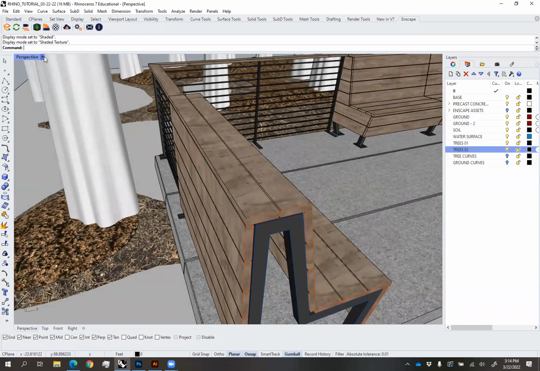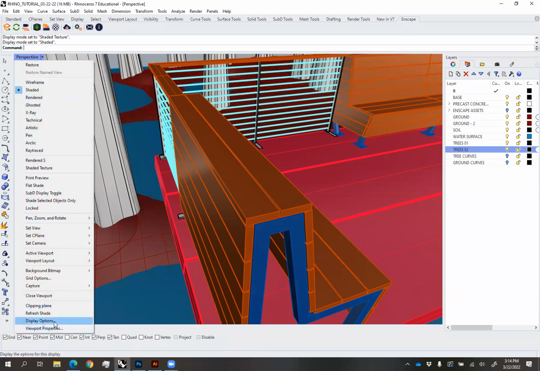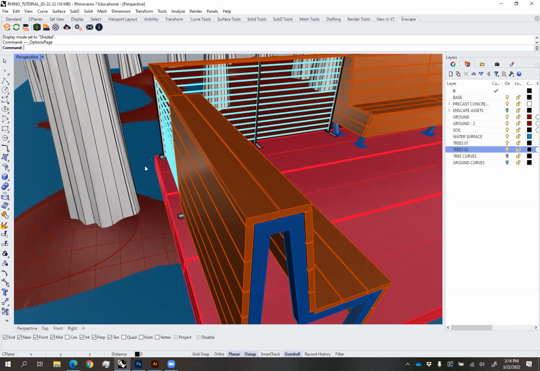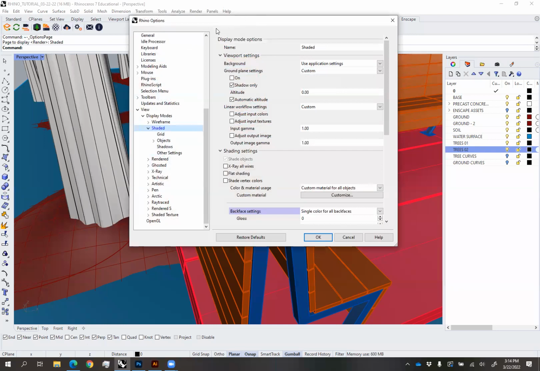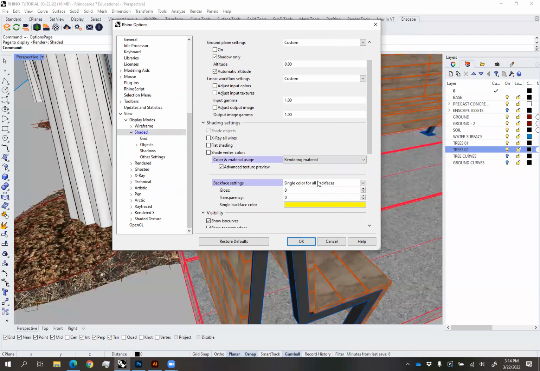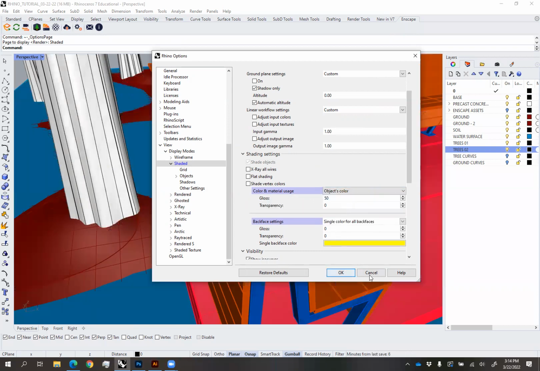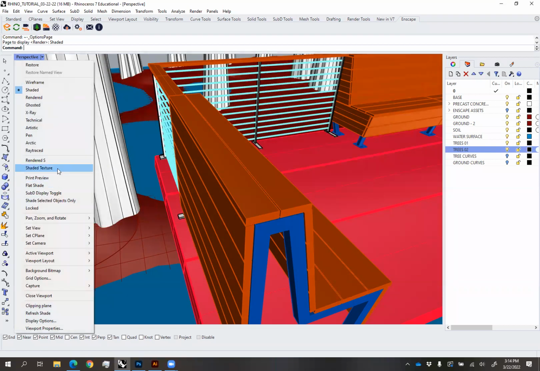If you don't know how to do that, you can go to, for instance, a shaded view like this. Then in the viewport on the side here, go to display options down here. Once this window pops up, you can go into the material right here. If you choose rendering material, that should put the actual material onto the element itself. Now it just shows the material. So that's a good way to do that. If you don't have that, it goes to just object color, which is what it was here. I already created my own custom view that allows me to see this.